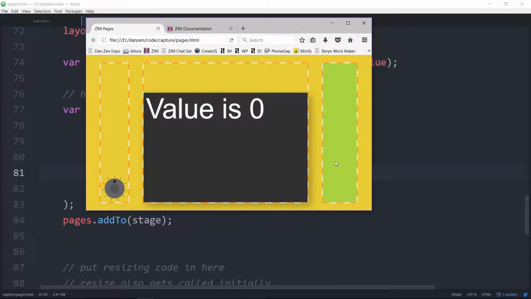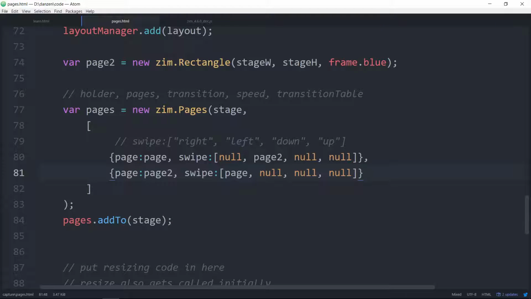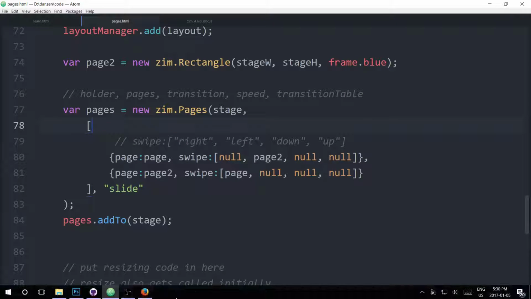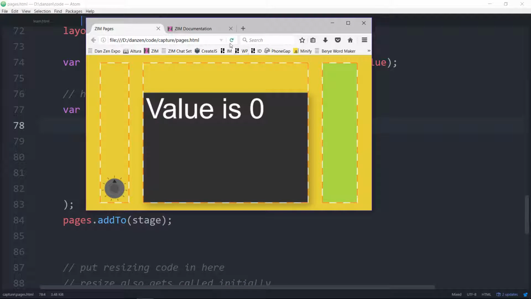Now we didn't see any transitions, so shall we try a transition? Transition, comma, slide is one. There's also a transition speed, so you can adjust that. And a transition table, what the heck is that? I think that makes a table of different transitions, but you can read about that in the docs. You can also set the transitions, I believe, in here. Maybe that's what the transition table was doing. So you can do different transitions per page. So we refresh here, we should see a transition. Oh yes, look at that.